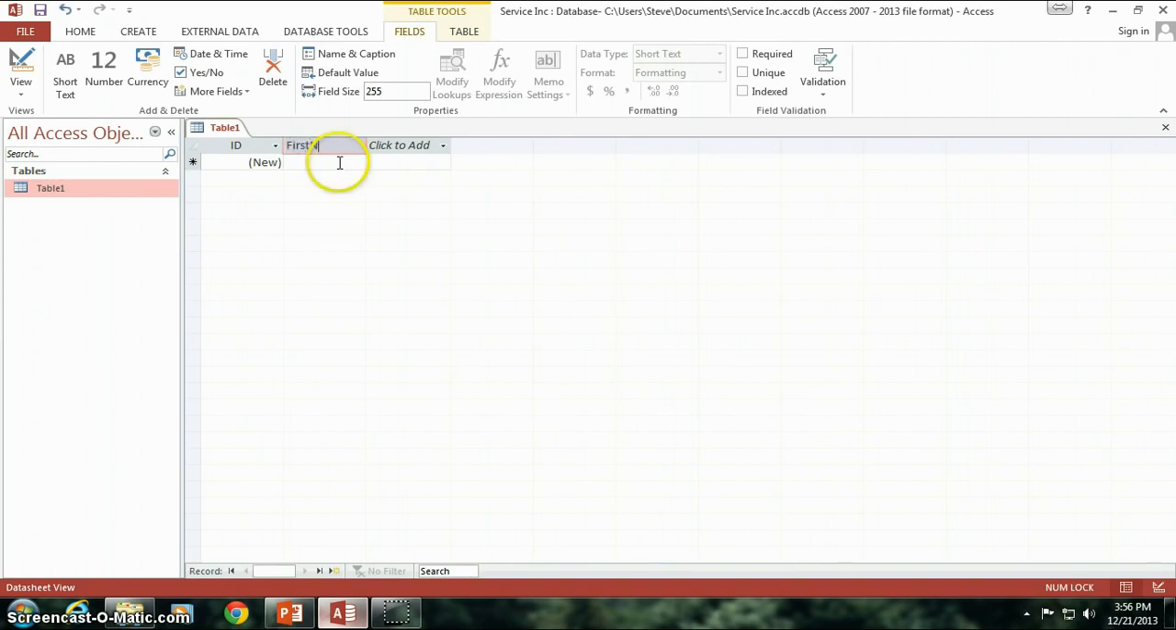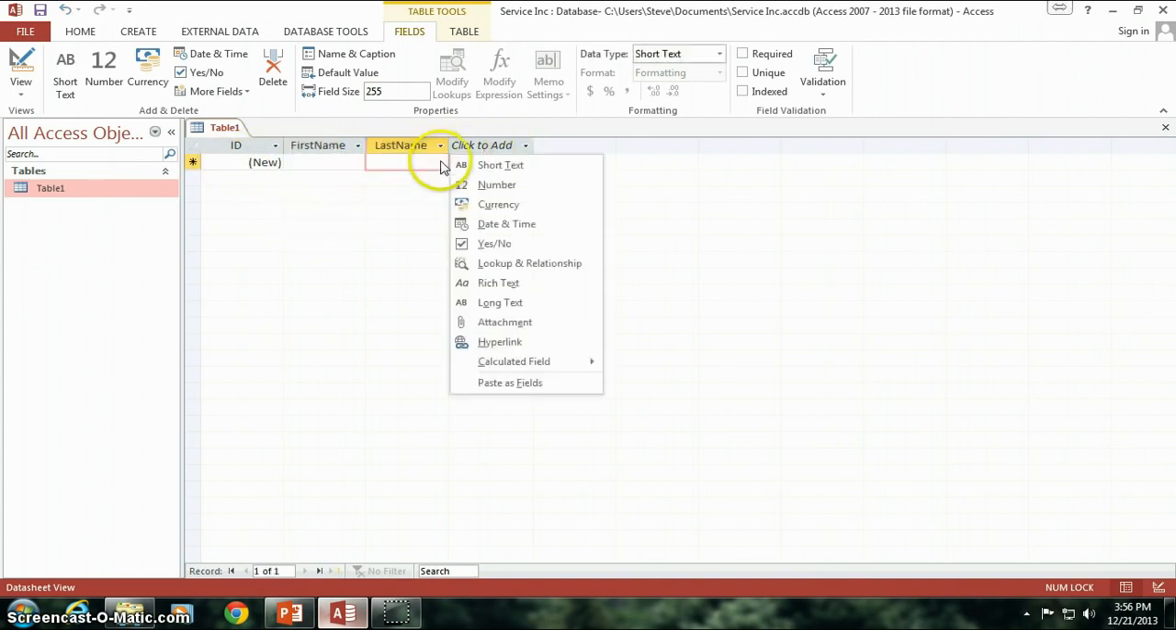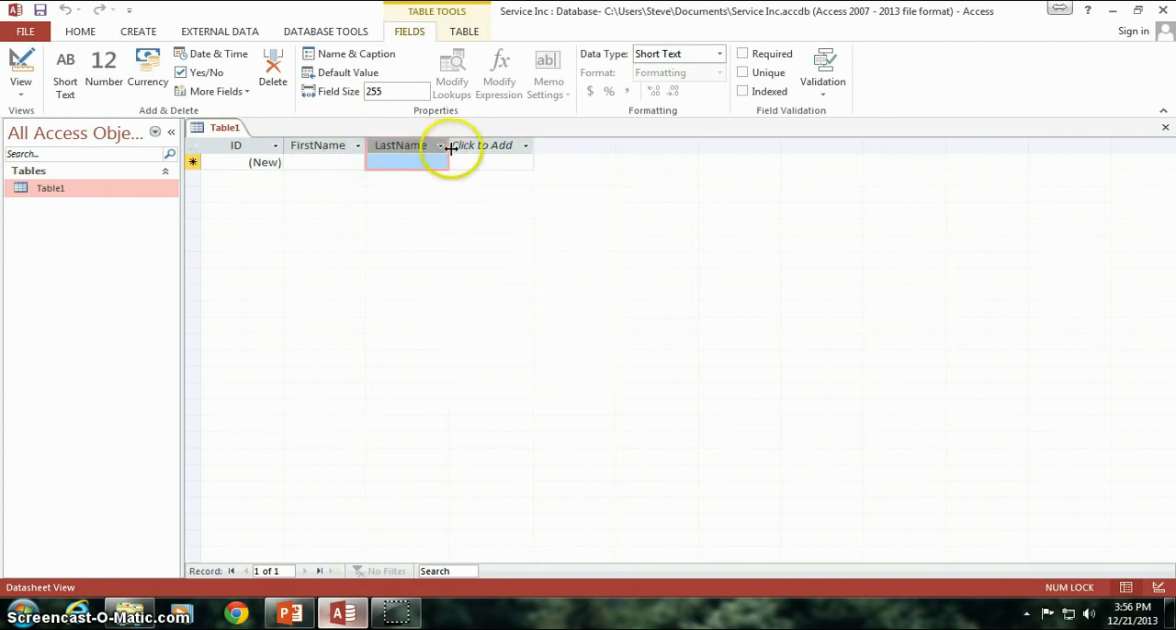Okay, and then the next one I want to do is short text for last name. All right. Now, there is another way in which we can access this interface to create these different columns. These are what we call columns of data, okay? And each one of these down below is called a row. So you have columns going vertically down. Horizontal is called a row, and each individual one of these is called a cell.